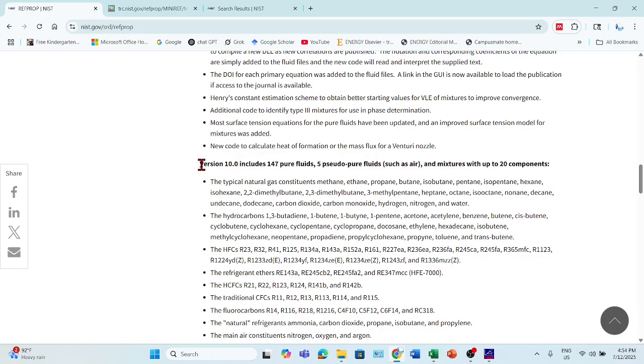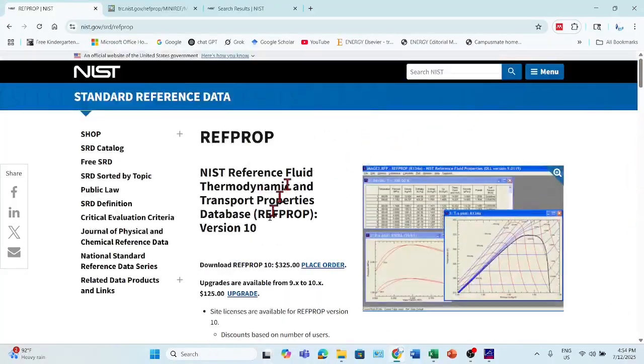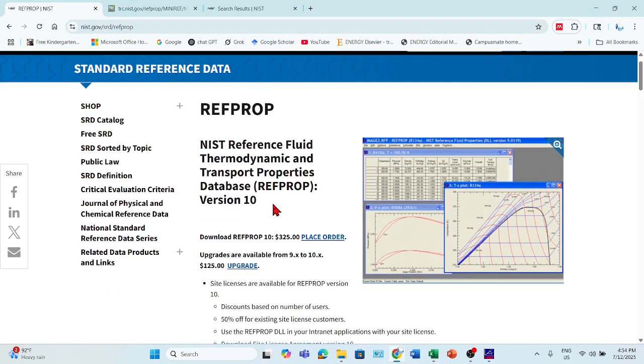Here it says REFPROP 10 includes 147 pure fluids, 5 pseudo fluids, and mixtures up to 20 components. So you can just see the details from their website. This is a paid version, so if you want to use a free version, they also have a free version available. One more important thing is that it's a NIST software. NIST is the National Institute of Standards and Technology. So let's move on to their free version.